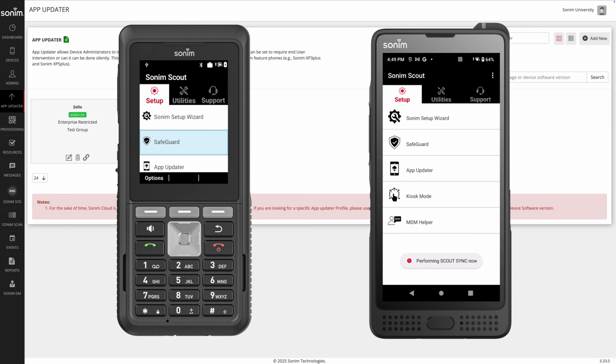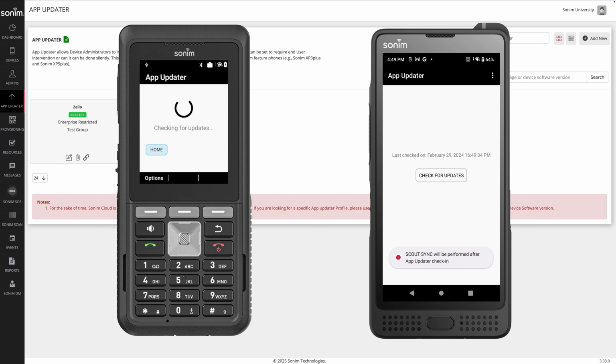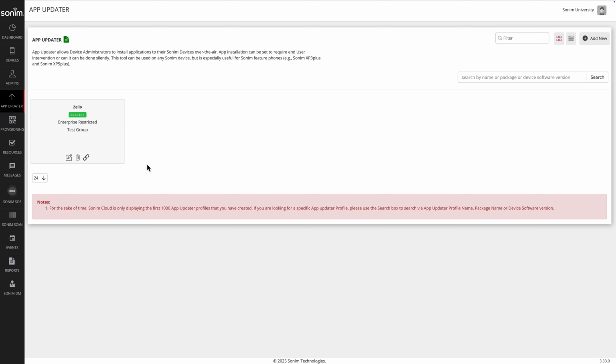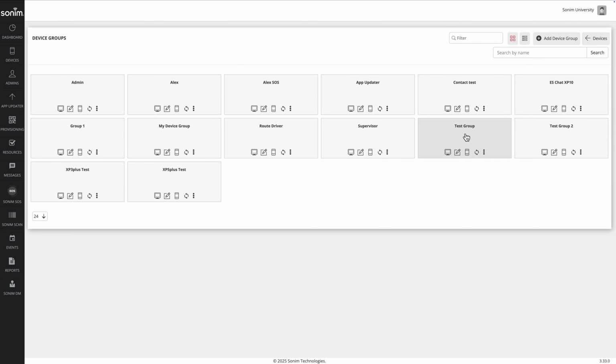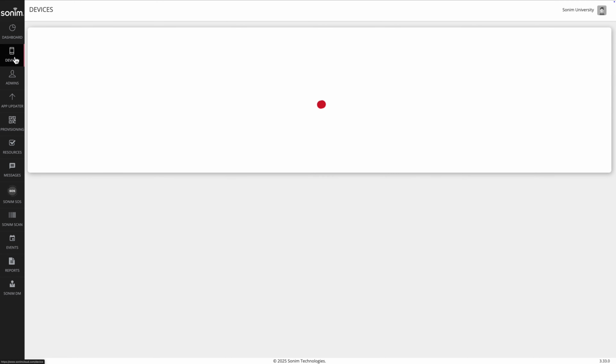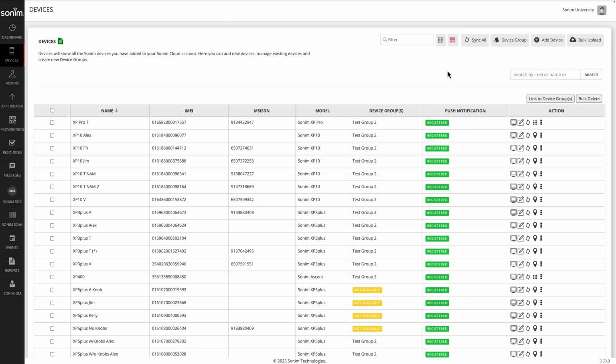You may also open the Sonim Scout application, scroll down to App Updater on the Setup menu, and check for updates through App Updater. Lastly, you may sync your devices from Sonim Cloud simply by going to Devices and clicking the sync icon on an individual device. You may also sync your device group by going to Device Groups and clicking Sync on the device group, or go back to Devices and you may sync all your devices no matter what group they're in by clicking the Sync All. Your devices will sync provided they are registered for push notifications.